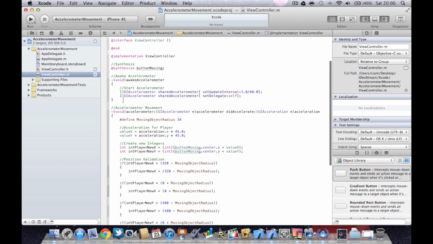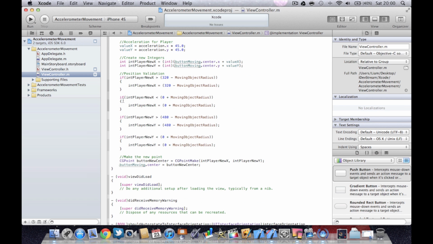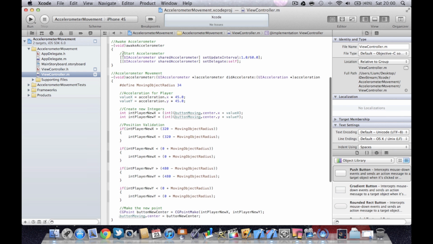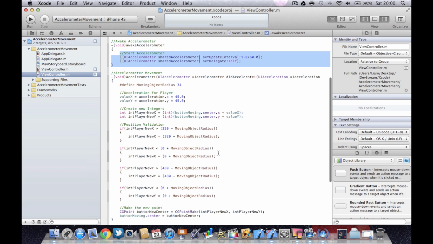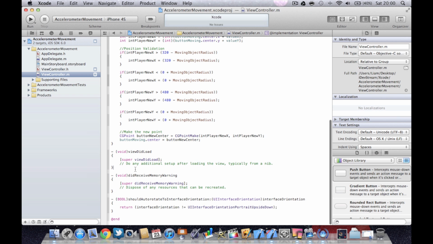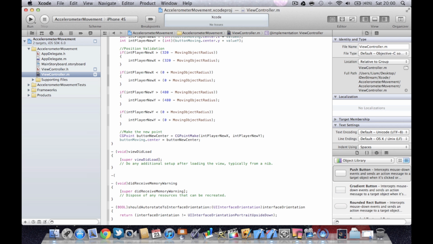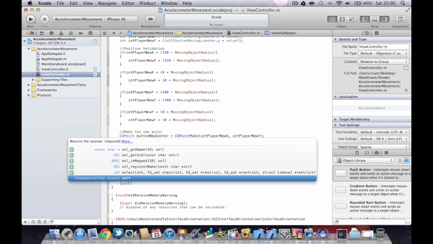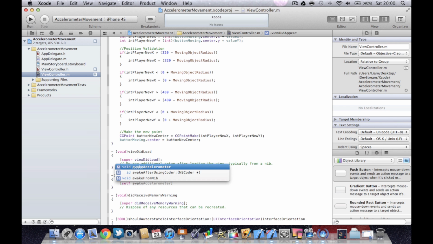Now what you'll notice is if we run this straight away, firstly we haven't put the object on the page, and secondly we haven't actually called for the accelerometer to start. So what I'm going to say is I'm going to put it in on view did appear, so that we don't get the object moving around before everything's loaded. So we're going to say on view did appear self awake accelerometer.